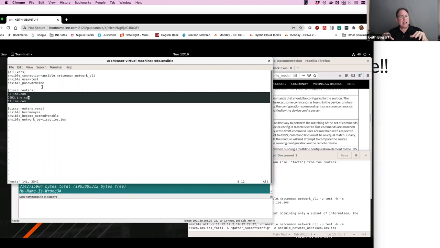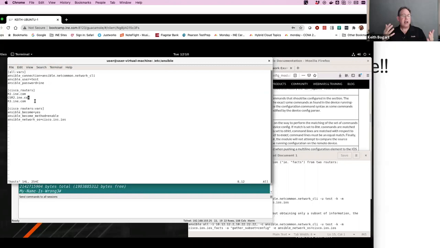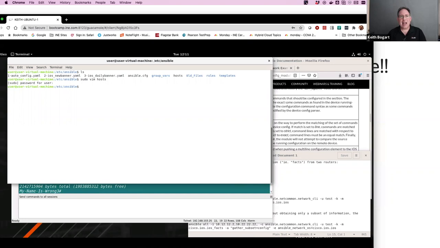But I still need an IP address, right? How is it going to know what the heck r2.ine.com is? Where's the IP address for that? Well, I could have actually had this resolved to a DNS server if I wanted to, but instead, pretty much all notebooks and MacBooks and laptops have something built into them called a hosts file. Every laptop has one. You may never have seen it, but it's in there.